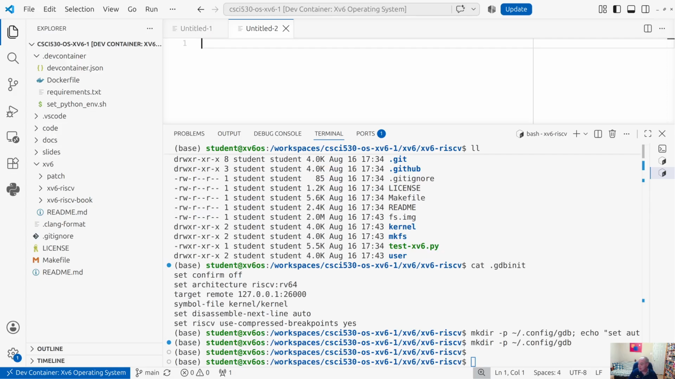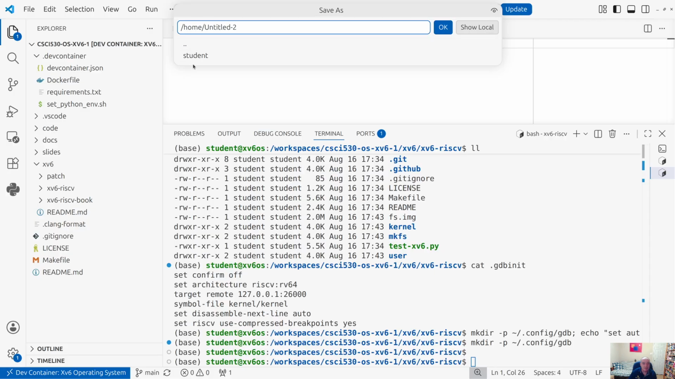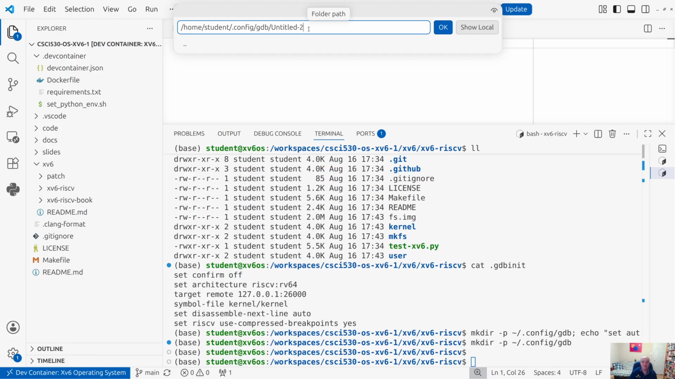You basically need this line here, the set auto-load safe-path to just be the root, right? This is a little bit unsafe, but I'm not too worried about security in this environment, especially inside of a Docker container. Now if I save this, it'll allow me to go to config gdb and save it as the name gdbinit, without a dot in the front, right?